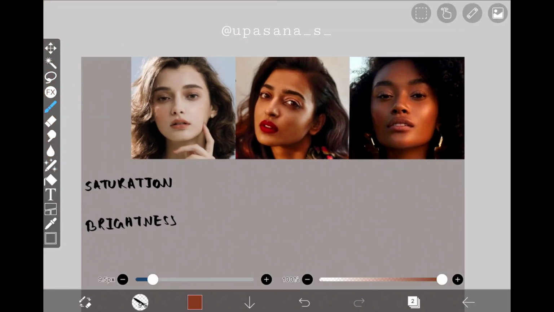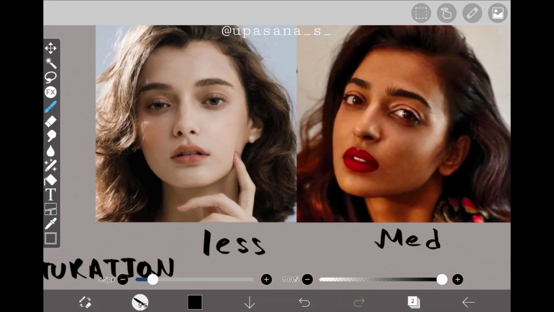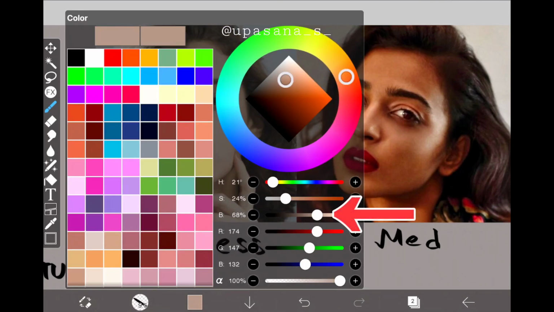Let's note down the information we got from the saturation. Light skin is less saturated, brown skin is more or less 50% saturated, and the darker skin is going to be highly saturated. Now it's time to take a look at the brightness. Once again, we are starting from the left side. Note, the brightness is high here, which is really obvious, but still, it's important to know.